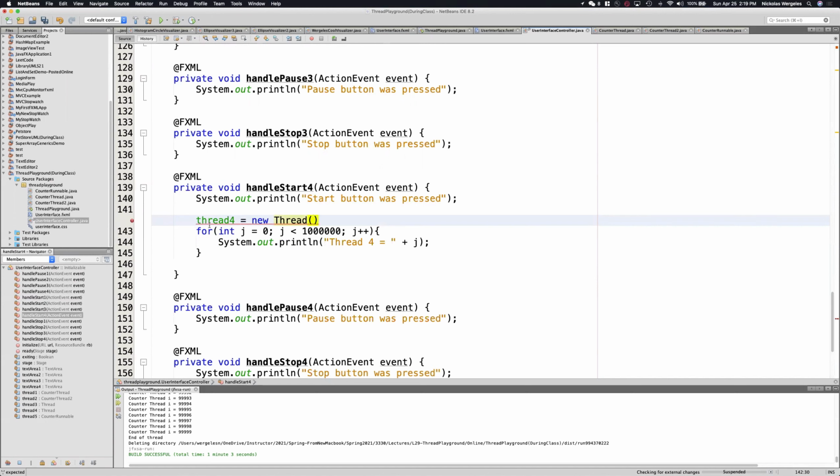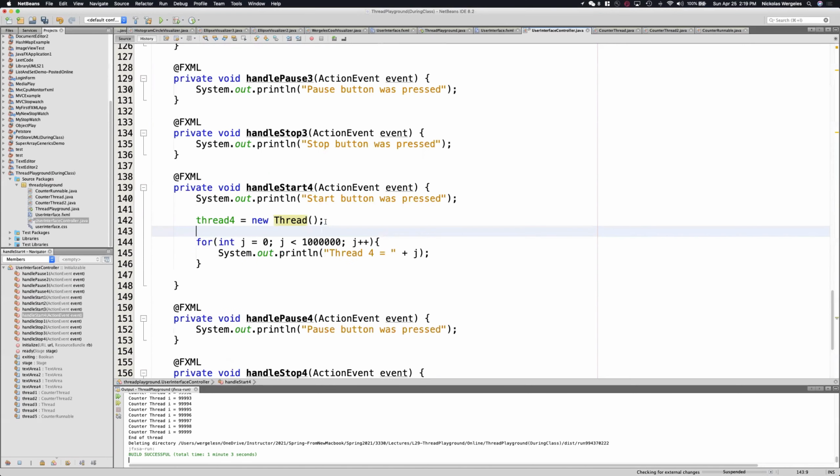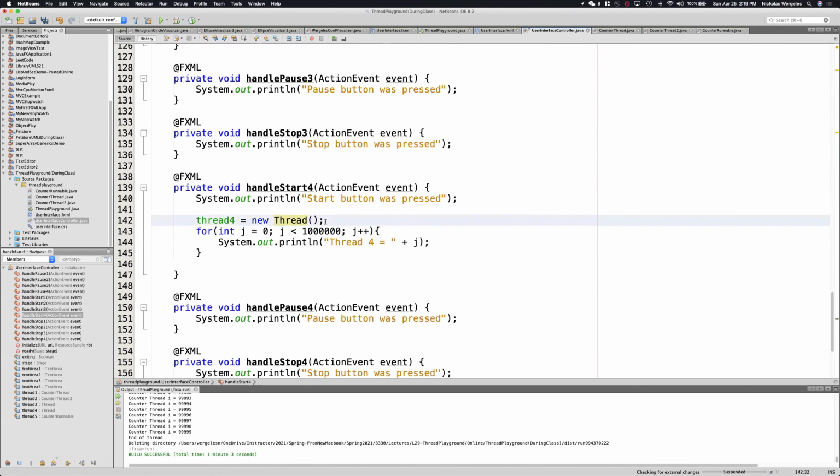Now I need to write some code here. I need to define the run method. I can't do that with just the thread superclass. So I can't instantiate it like this. And then I can't say thread 4.run is equal to this. I can't do anything like that. So I actually have to instantiate the runnable interface.